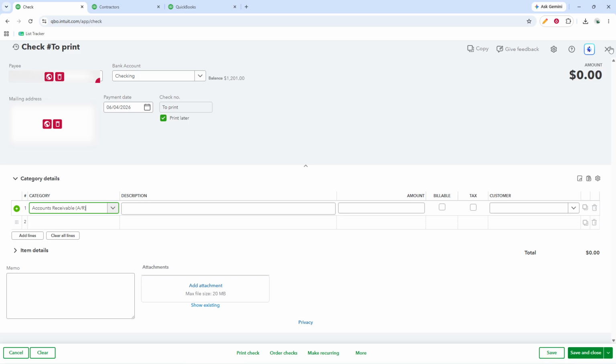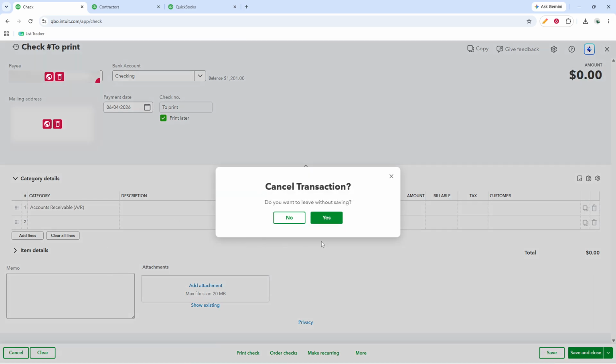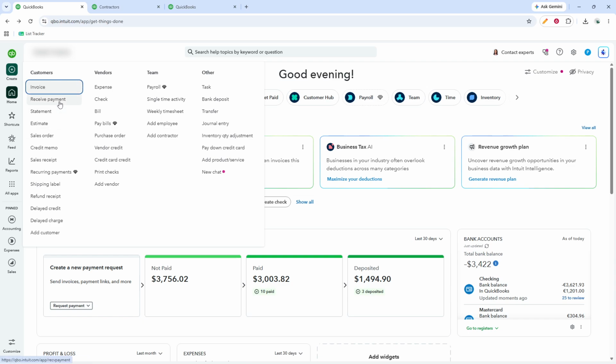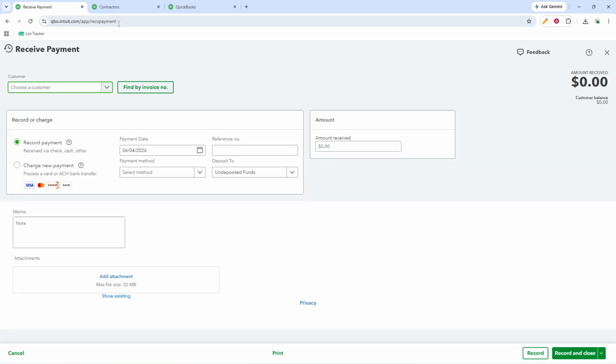Now that the reversal has been entered, go back to Plus New and select Receive Payment again. This second Receive Payment window is where you'll link the bounce check transaction to the customer's outstanding invoice or balance. In other words, you're matching the reversal, so the customer once again shows as owing the money.